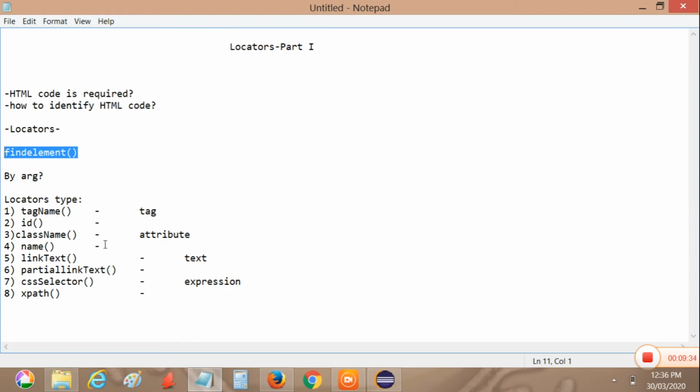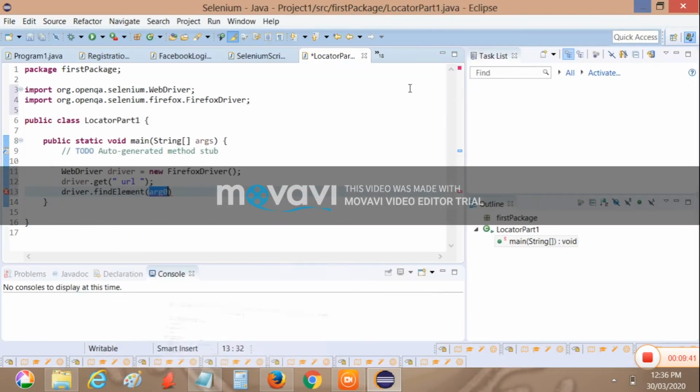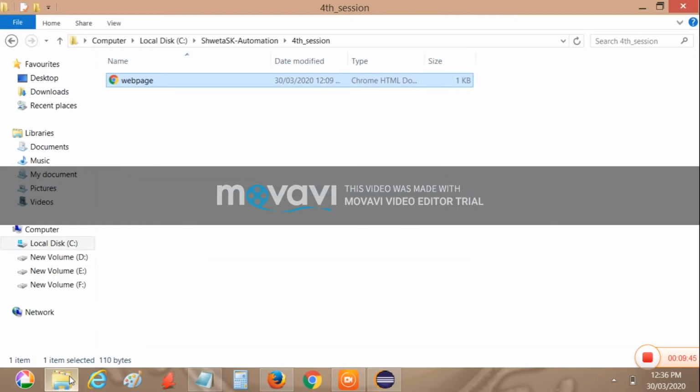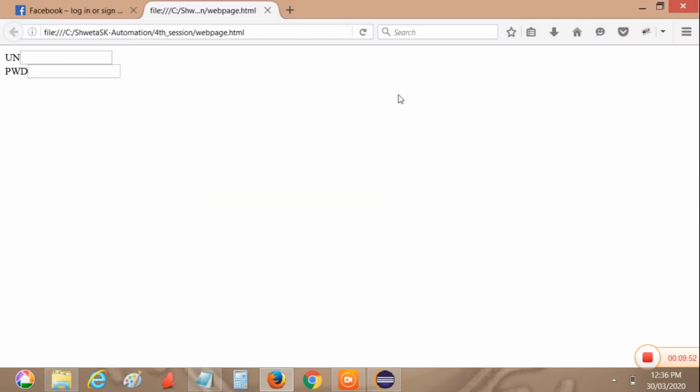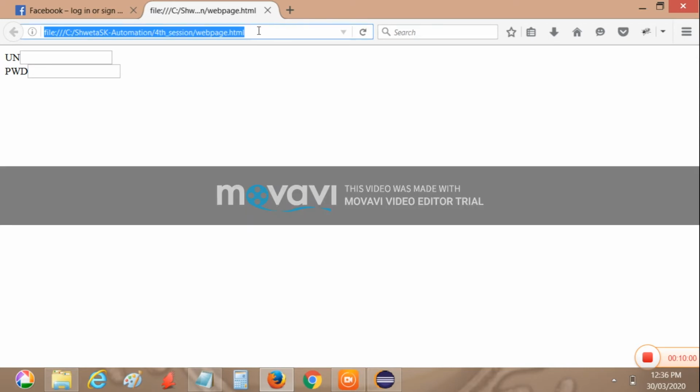Okay, so let's start with some basic coding, a basic test script: how to locate elements and perform actions. Okay, I'll just show you. So guys, this is a simple web page, and we have to perform an action on this web page by using the locator.